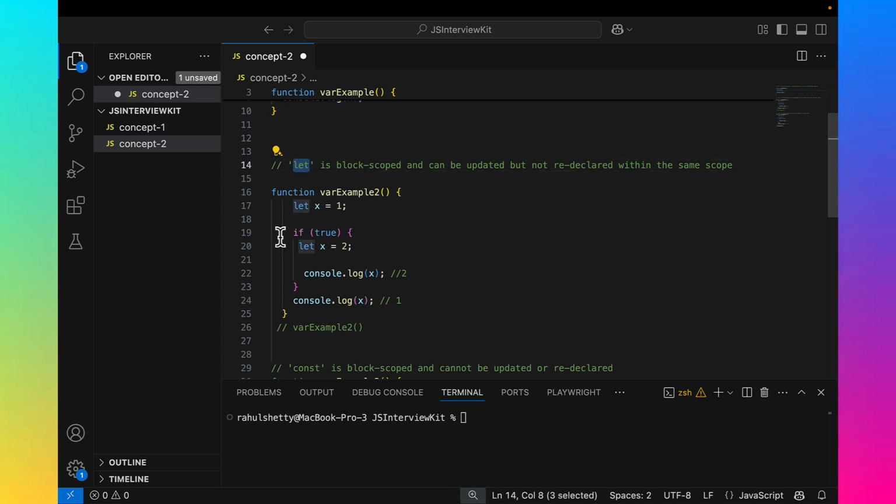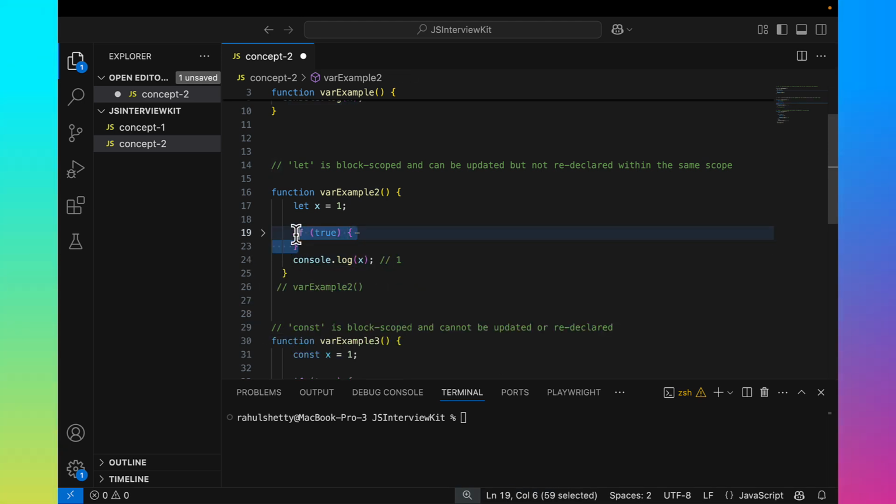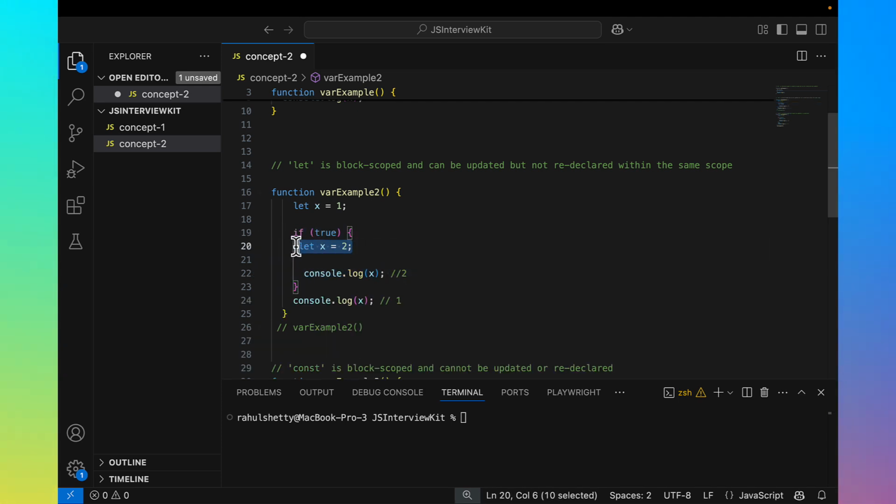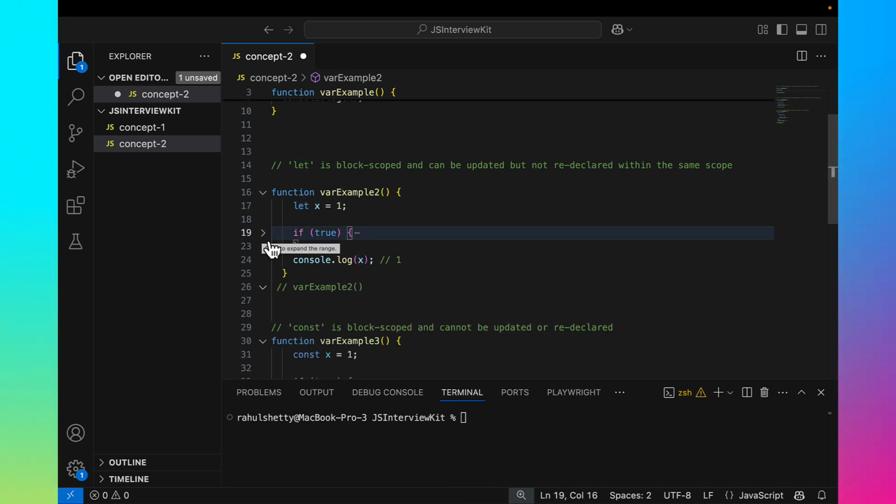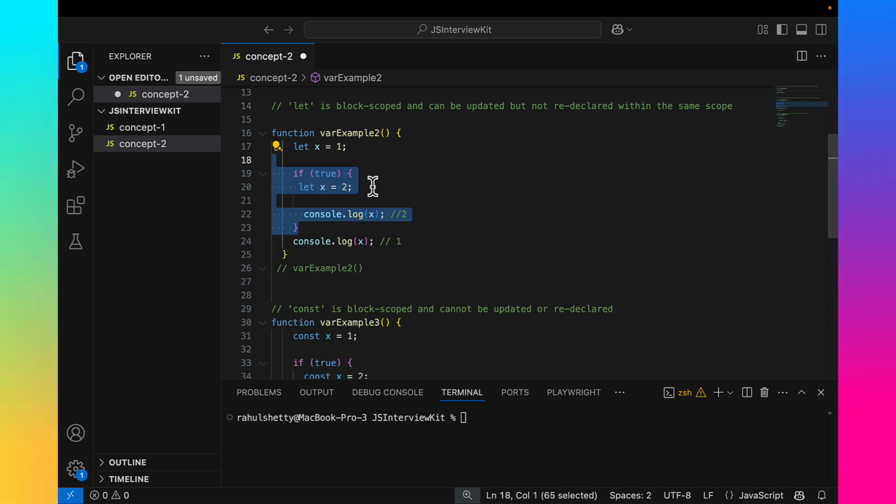Just because let is block scoped, now if you have some x equals to 2 declaration, and console.log will print 2 as long as you are inside this block. Once you come out of that block, this variable will not have any life, because this keyword what you assigned for this variable is block scoped and it lies within that block only. That's the difference between let and var.